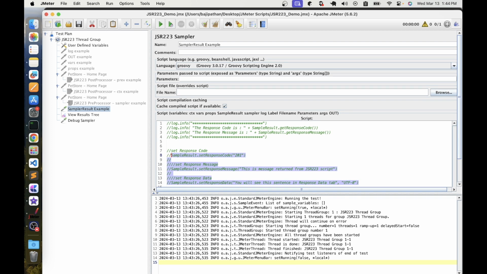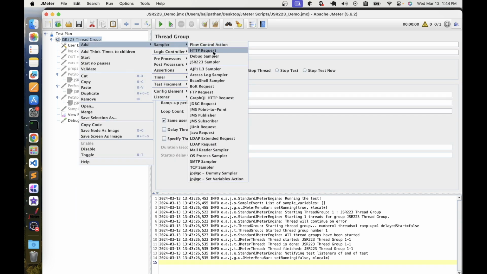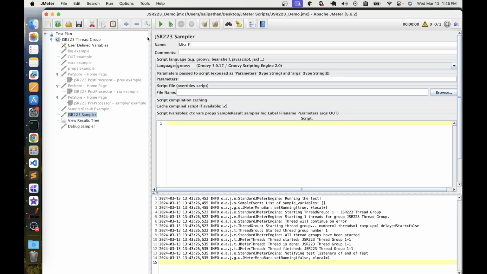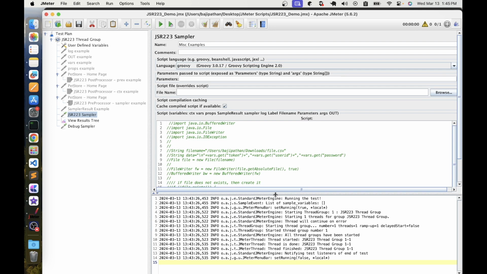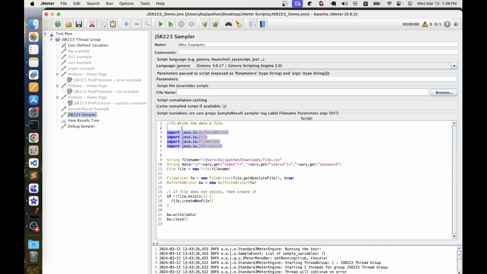Now what we will do is look at some common miscellaneous examples that we generally use for custom scripting. So let's disable this and add a new JSR223 sampler, called miscellaneous examples. The first example is if you want to write something to a file, then we can write some custom code using Groovy to achieve that. To save some time, I have already written this code. For any file operations, we need to import these classes. These are all Java input output classes like BufferedWriter, FileWriter, and IOException. And then next, here we have defined a variable with the data type String.